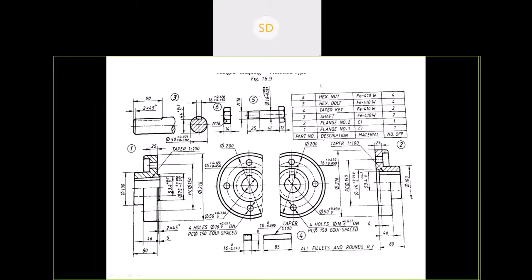Which are necessary for this flange coupling. Okay, if you look over the bill of material, it has six parts here. Flange number one, flange number two, the third one is a shaft, the fourth one is a taper key, the fifth one is a hexagonal bolt, and the sixth one is a hexagonal nut.